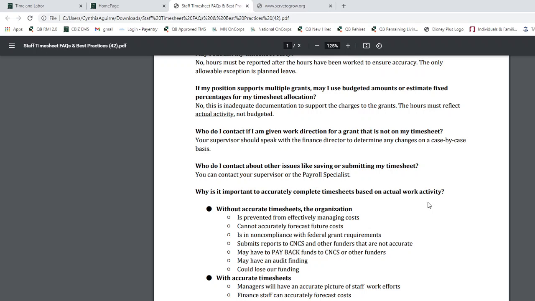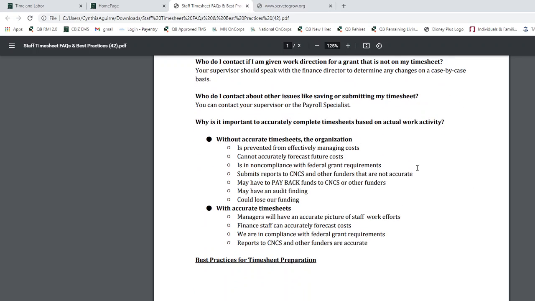Why is it important to accurately complete timesheets based on actual work activity? We want to make sure that we are effectively managing our costs and being able to forecast future costs. We also want to be in compliance with our federal grant requirements and other state funding requirements. We also want to be able to submit accurate reports to these funders. We don't want to be in a position to have to pay back funds or have an audit finding.